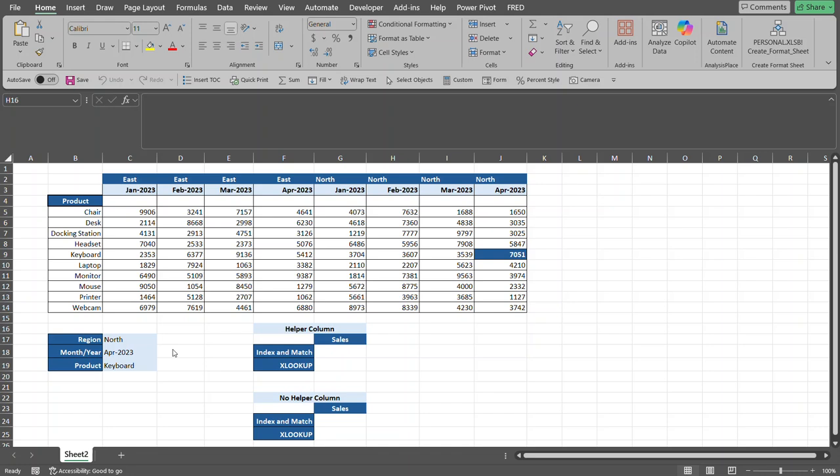First of all, once I enter the formula over here, let's say for INDEX and MATCH, it's going to find that value in this matrix that we have here based upon the conditions that I set over here on the left.